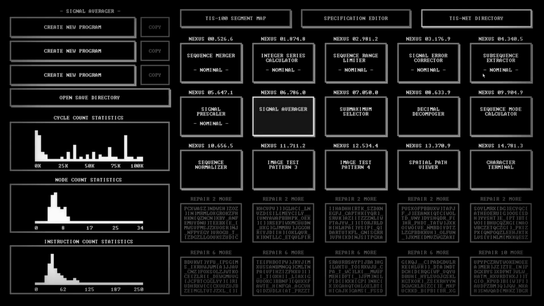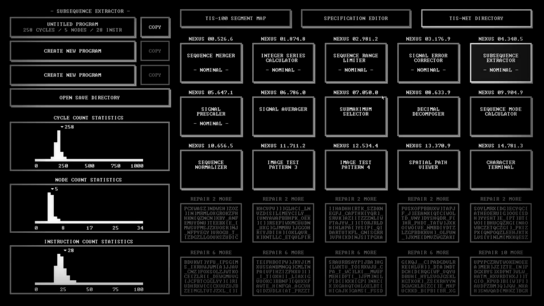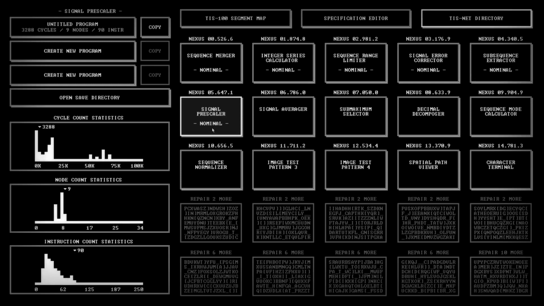Hello, welcome back. Last time I did subsequence extractor, which was pretty cool, and then signal prescaler, which was super cool because I got to implement bit shifting in a pretty interesting way. That was a great time.